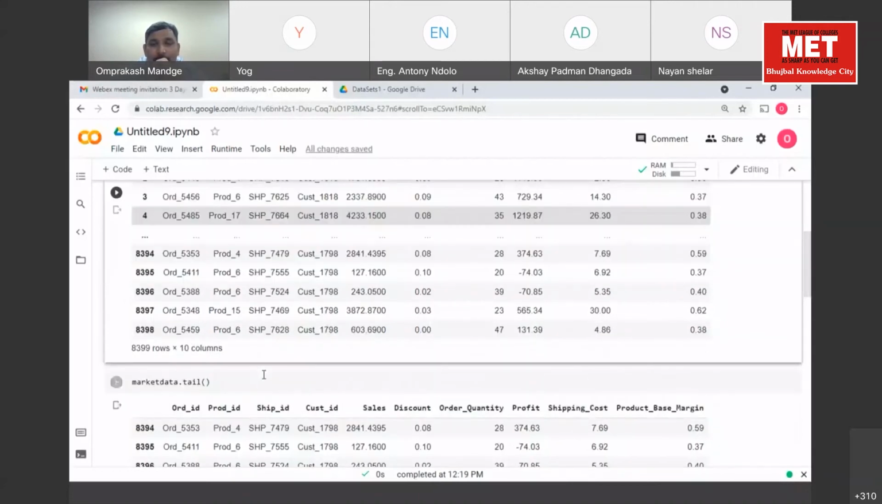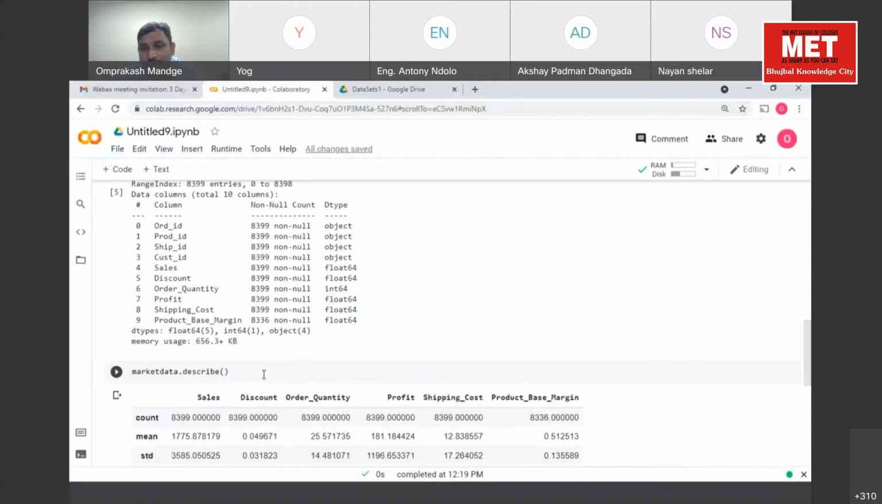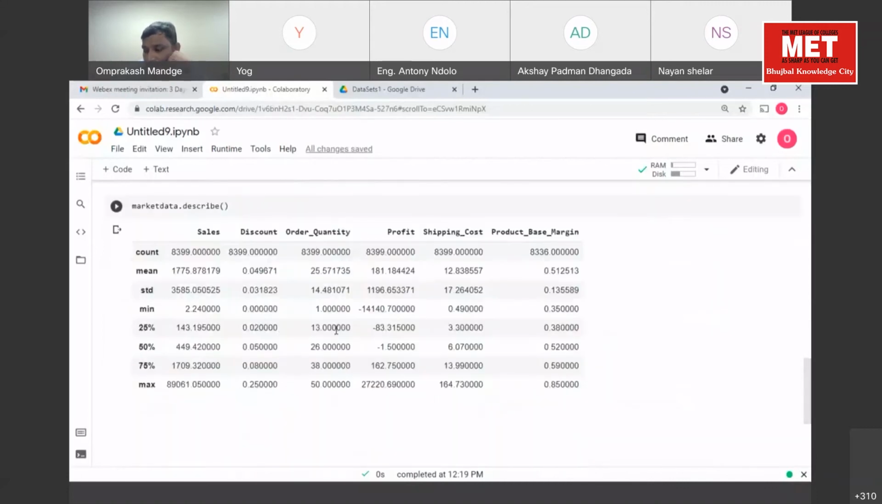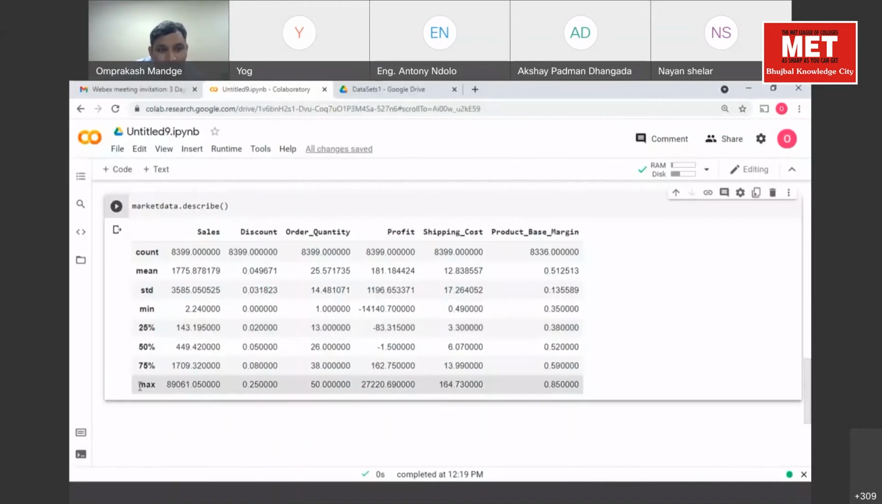I'll go back to tail, info, and describe. These are the 3 commands, right, sir? Yes. So now describe, I'll go one by one. We will start from the bottom. See, the last value you'll find on the left hand side is max.